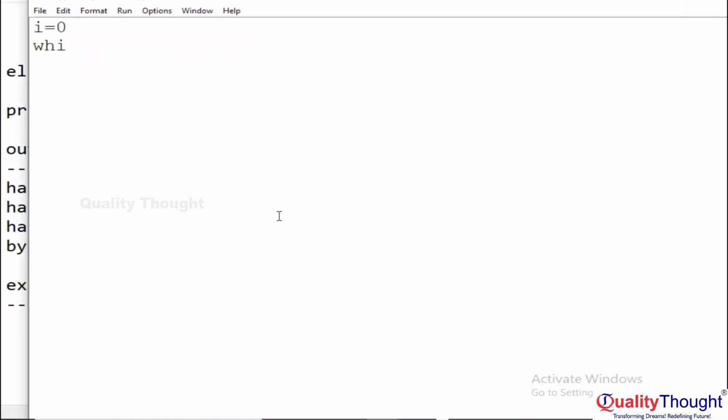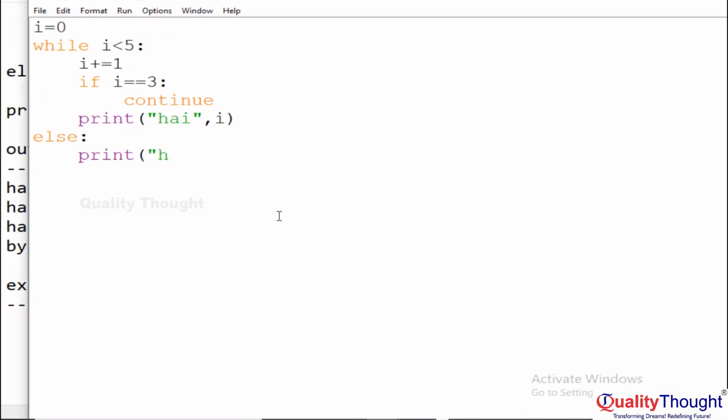Now I am taking i equal to 0, while i less than 5, i plus equal to 1, if i double equal to 3, continue, print i value, and the else block, print hello, and then the print bye statement. This is a continue statement example.